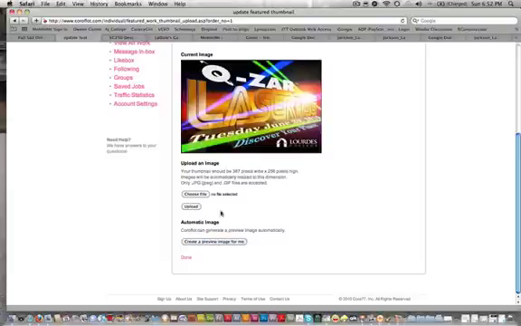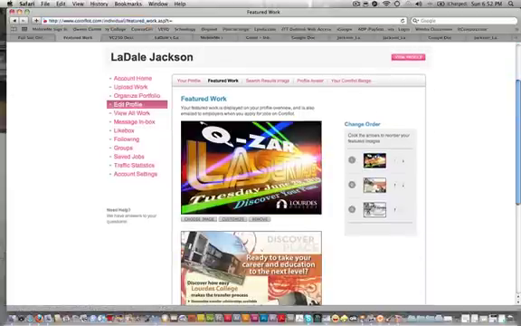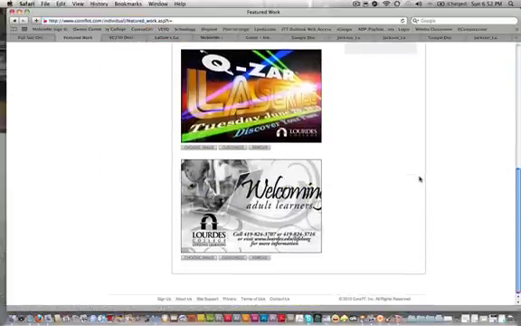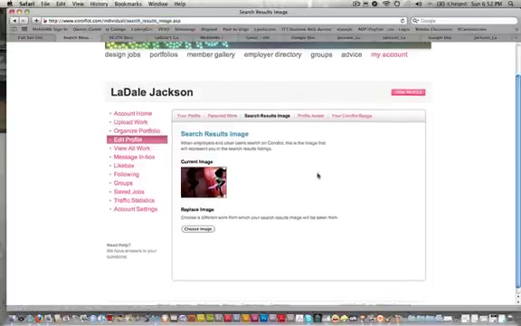someone visits your page. You can go in, you can make changes, you can update it, you can change it once a month. It's pretty much up to you how you do it. But this is where you would do that. You can actually reorder them like this. And that's pretty good. So let's go to the next one.